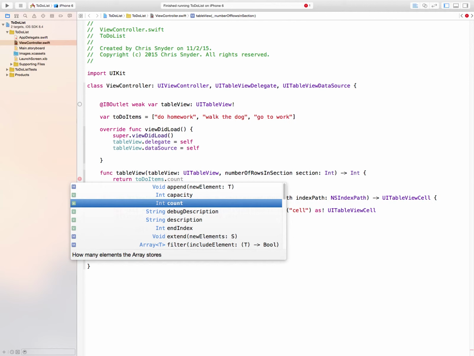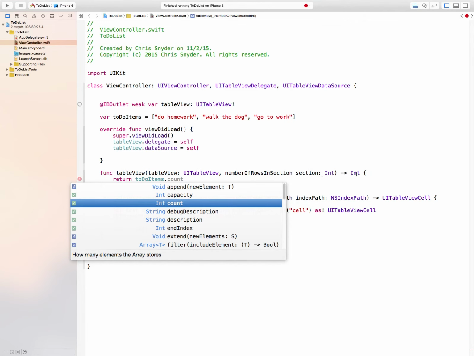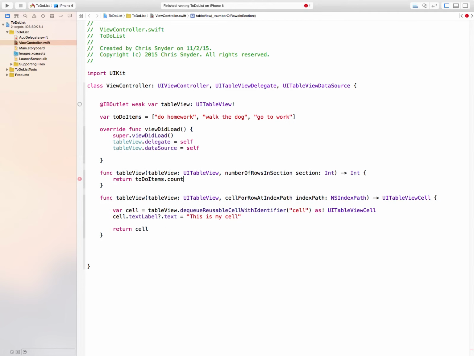As you can see, it is an integer. That matches the return type of this function, because it returns an Int. Count is an Int, and as it says down here, it's how many elements the array stores. By hitting enter here and saying .count, we're essentially saying that this table view is going to return the number of items that are in this to-do array. Right now there are 3, so there'll be 3 rows. So that's the first part. The second thing we need to do is update our cell for row at index path.